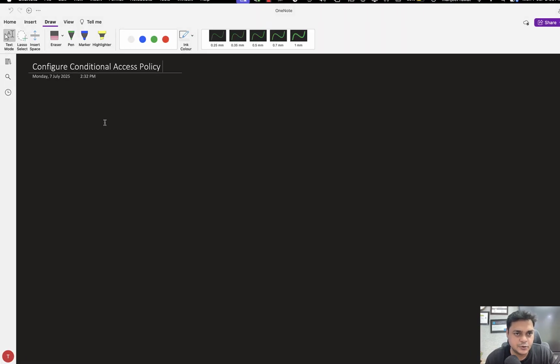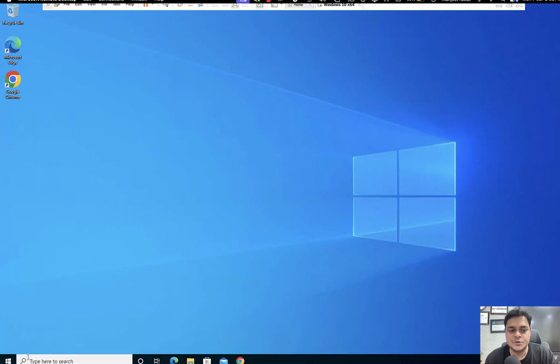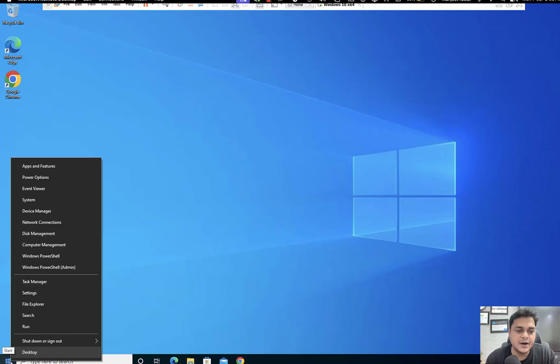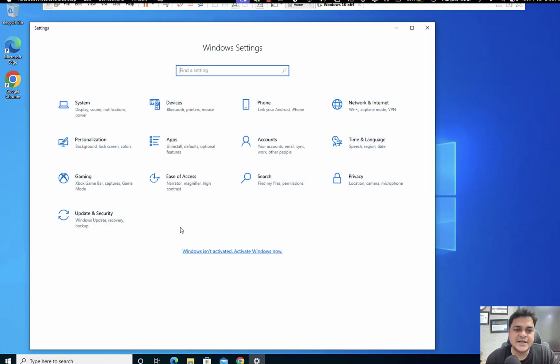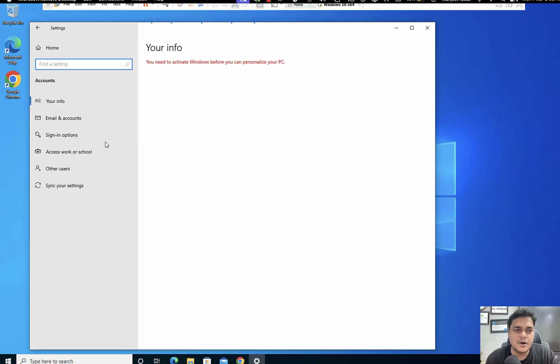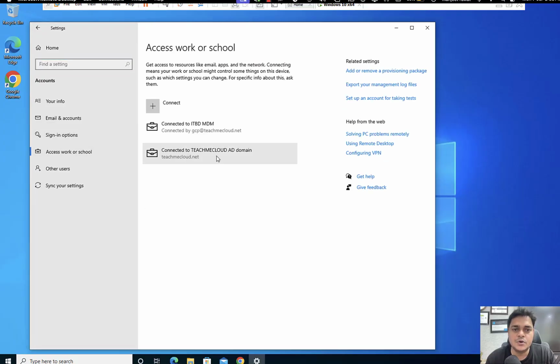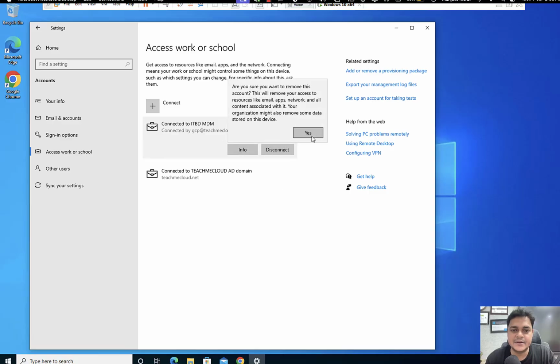So let me enroll first, and after that I'll show you the importance of conditional access. Go to Settings, click on Accounts, Access work or school, and let me disconnect, because the machine is already connected with one of the user accounts that I created on the Microsoft Entra ID portal. I'm going to disconnect it and connect it with the new user account, the Azure user that we created.